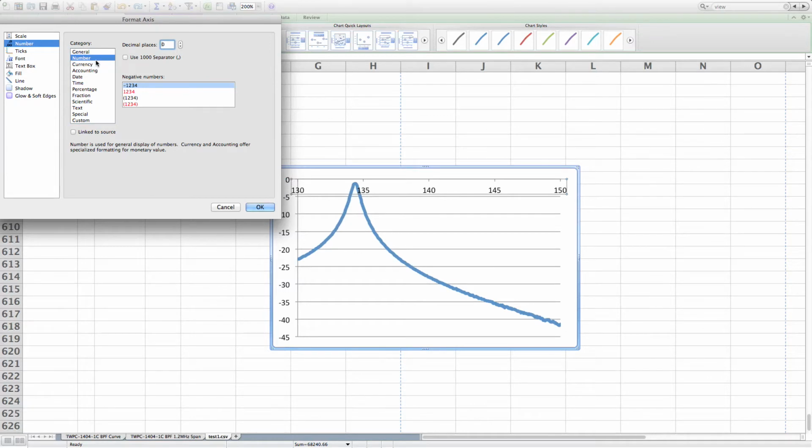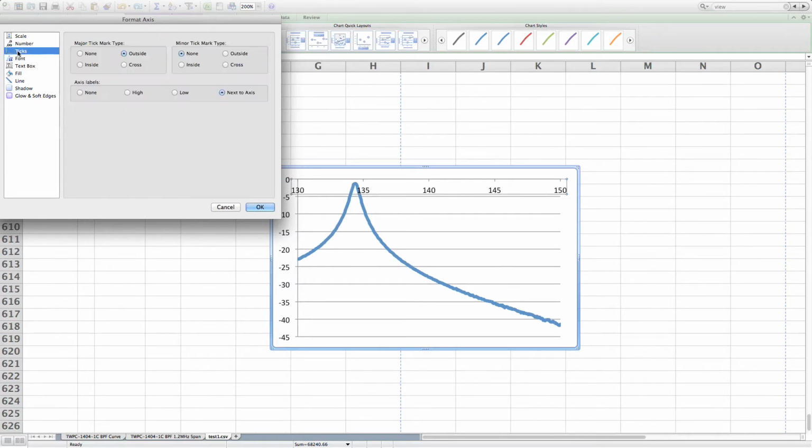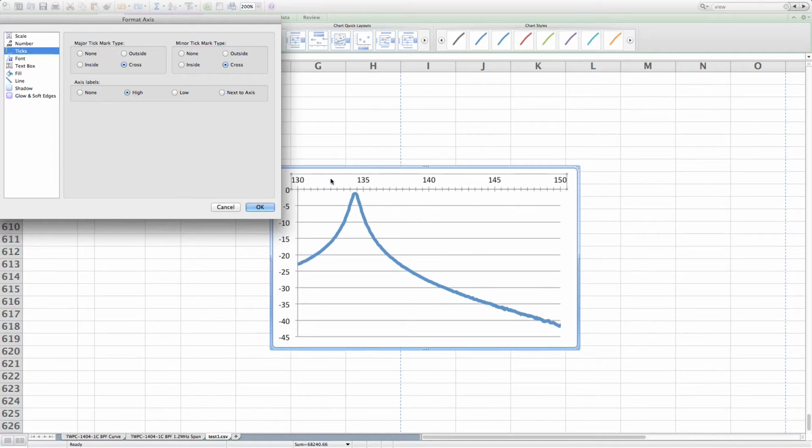But we need also to put the tick marks on there. Well, I like the crosses. So the majors will be crosses, as you see. And the minor will be crosses, as you see. So we have that taken care of. And I want to put the axis labels high so it's out of the chart area.